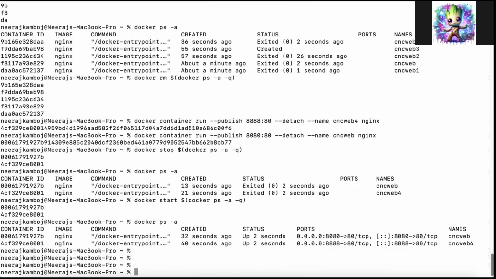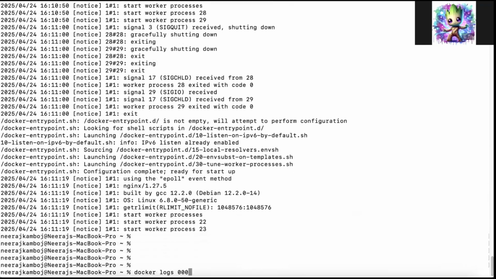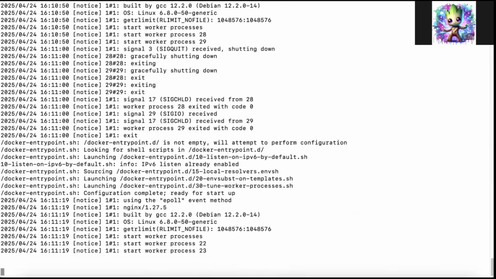One more thing. These are up and running. Docker logs with the container ID will show you only the logs. But let's say I want to see the running logs. Put your container ID and just add --follow. Now you see, all the logs will be there in the console.